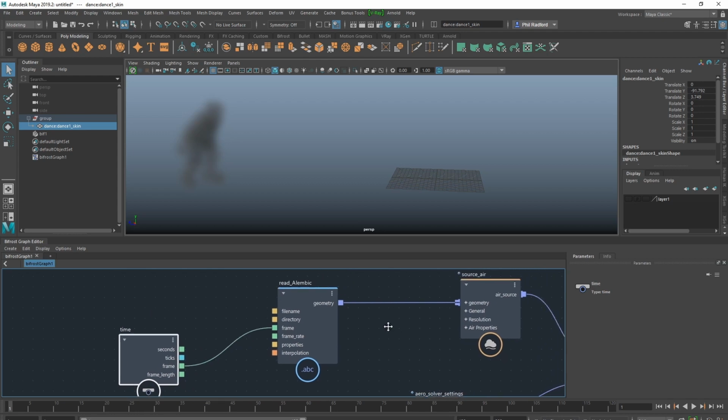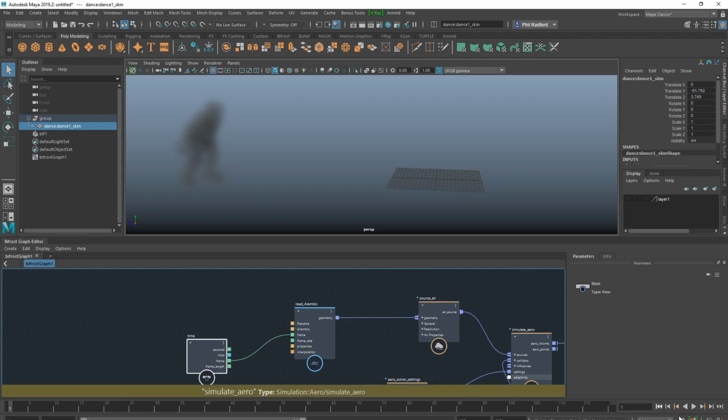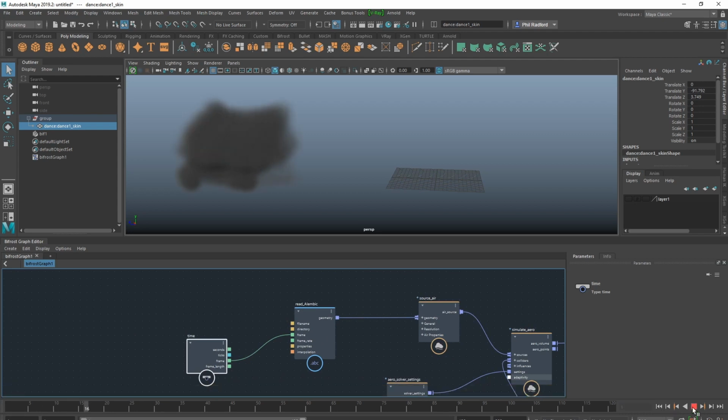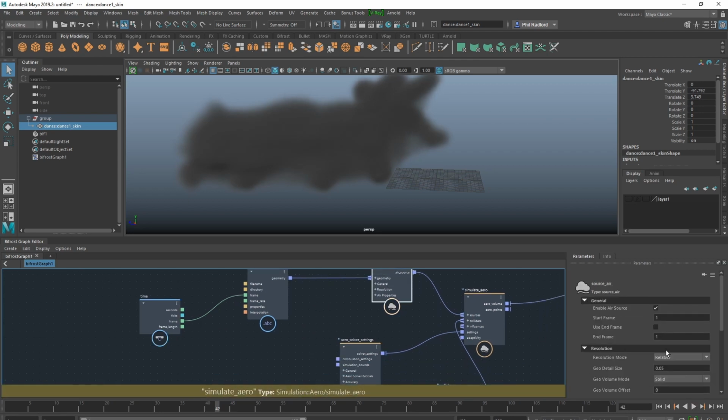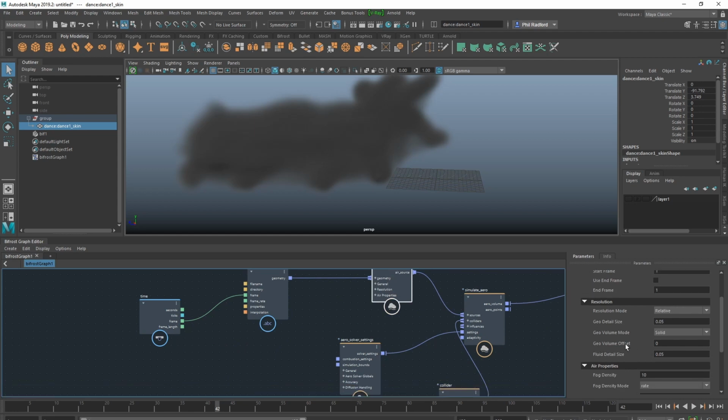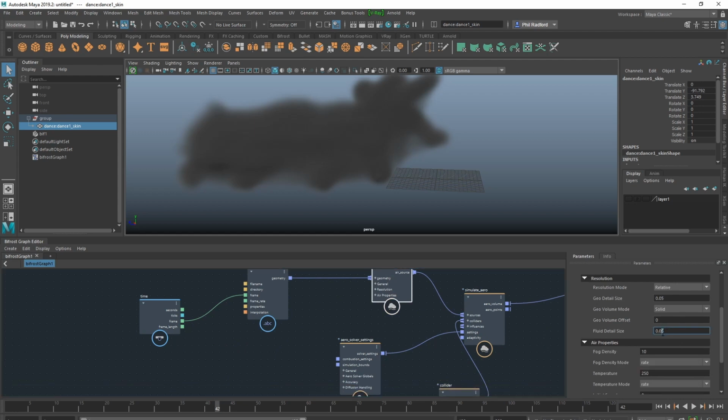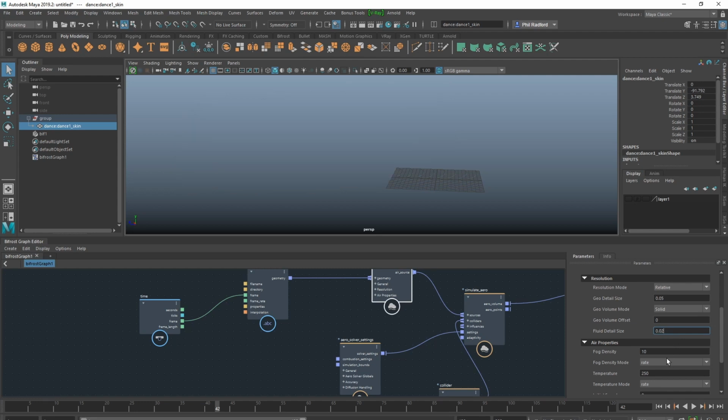Give that a second. We're going to rewind and play, and now our aero is working across all frames from that alembic file, which is happy days. So now we could go in and just start refining the look somewhat. Fluid detail size, bring that down to like 2, something like that. Okay, rewind and play.